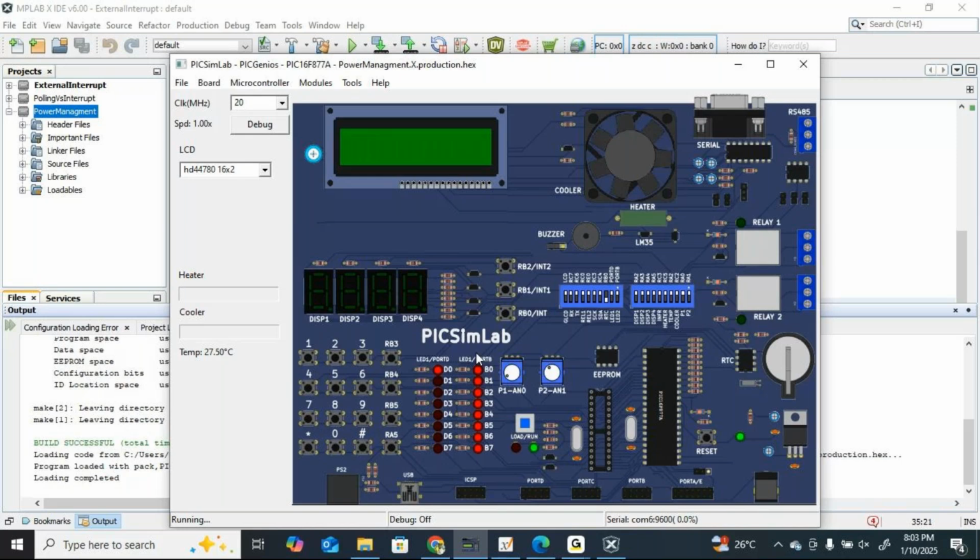Now one more time I am going to wake up. Again 5 times on off will happen. Now again it went to the sleep mode. So here this power management code is to inform you that we can put our microcontroller on sleep mode. In order to wake up the microcontroller from sleep mode, we have to use the external interrupt switch.